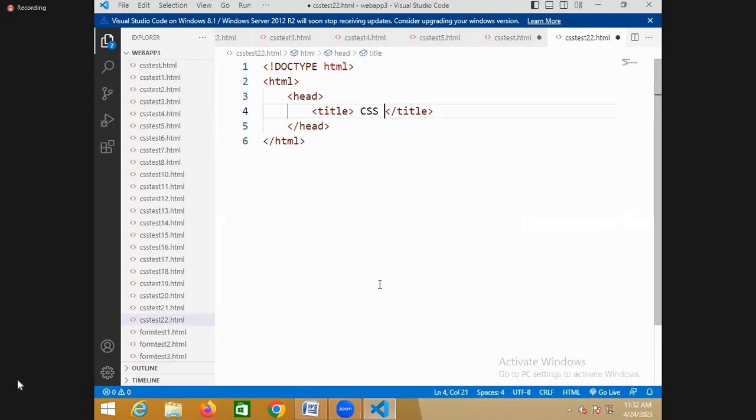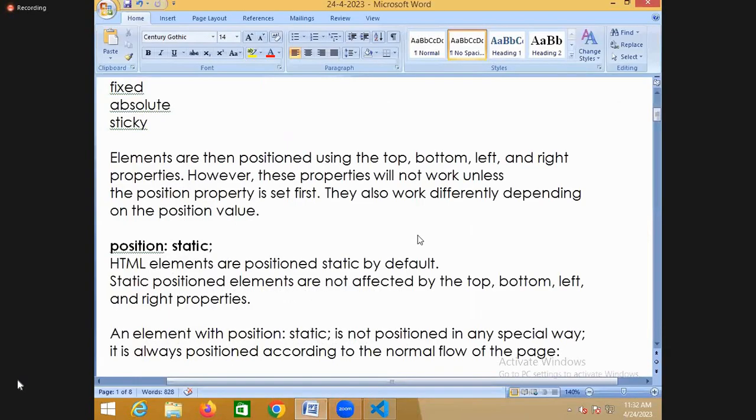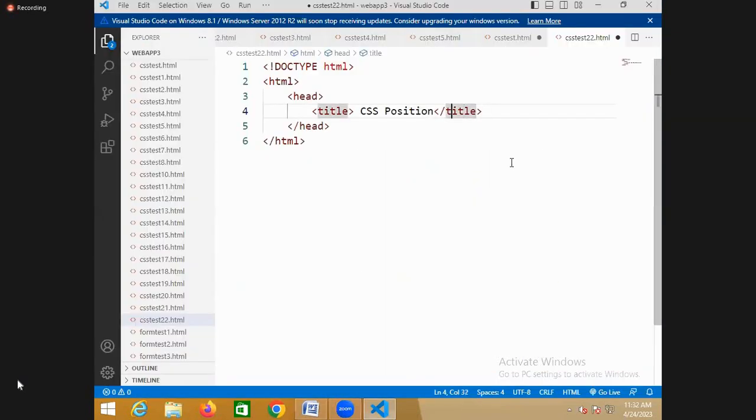Now here I just write CSS. What is this here? Position. Now this is the position tester. Okay, CSS position tester, and here is where I'm writing the style.